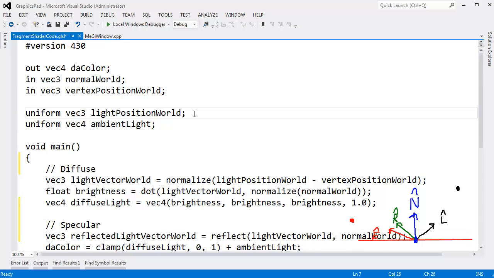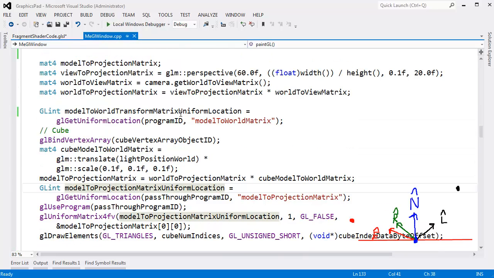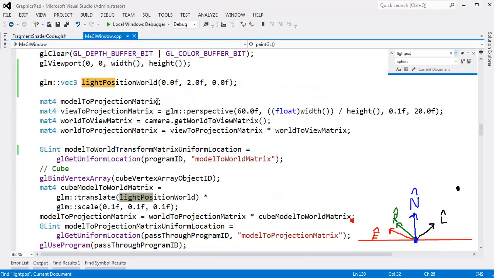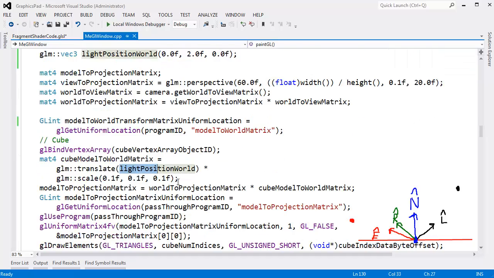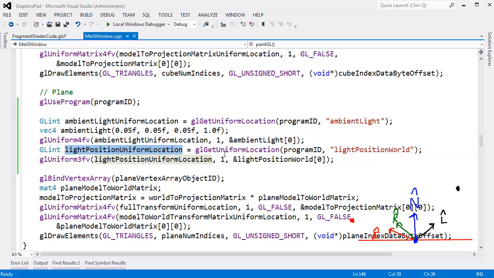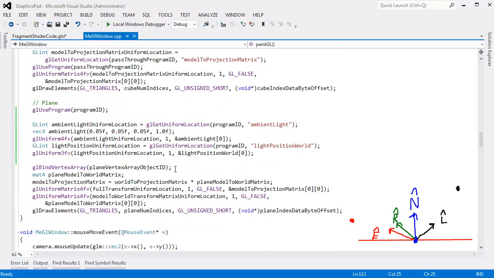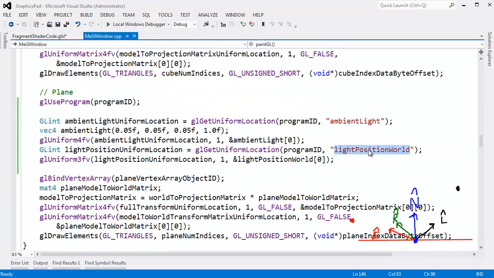We need to get the light position in world. I'm going to say uniform vec3 I position in world coordinate space. I've just added a uniform, so we have to go to my GL window and search for light position world. Where did we get the uniform location for that? Right here. We actually don't need to do this inside of every single paint call. Every paint, I'm asking what's the uniform location for this variable. I only need to ask it once, after I've compiled the program. That could be an optimization we do.